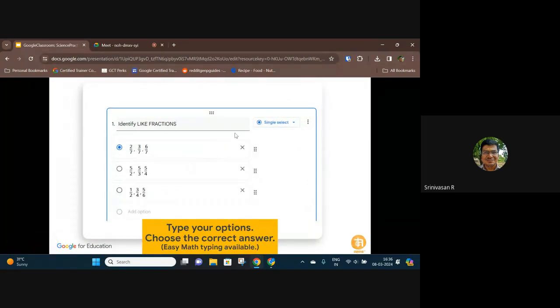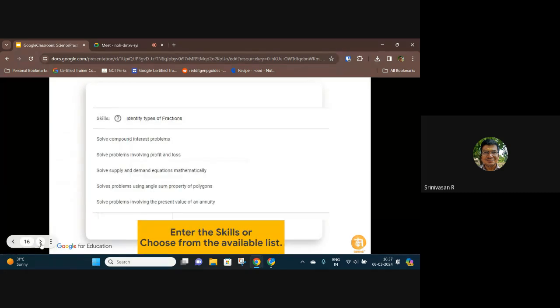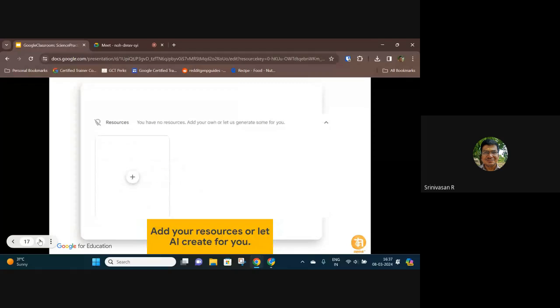There are fractions that I didn't show you. A mathematical editor, that is, a formula editor, is available even in the questions as well as in the answers. In the answers also you can use the formula editor, math typing is available. And skills will be automatically populated by looking at your question. You can select the necessary skills.